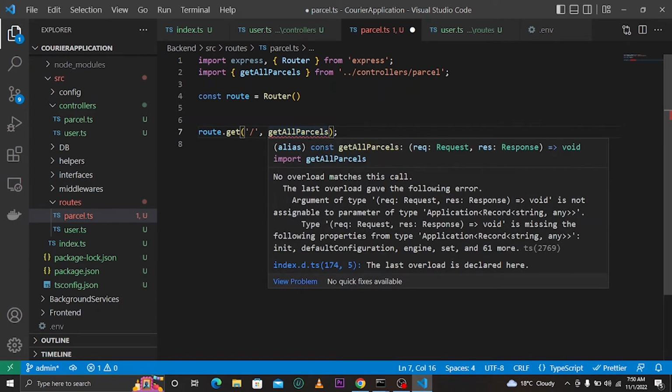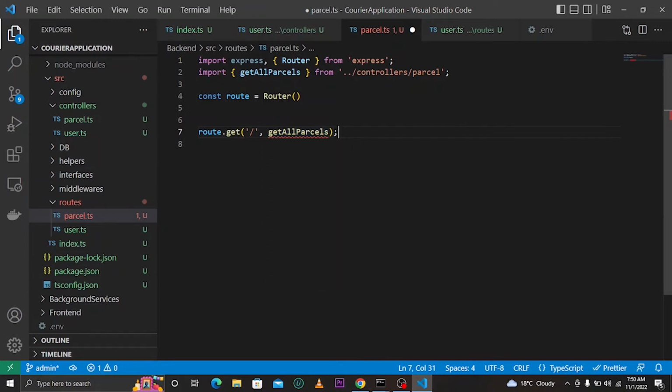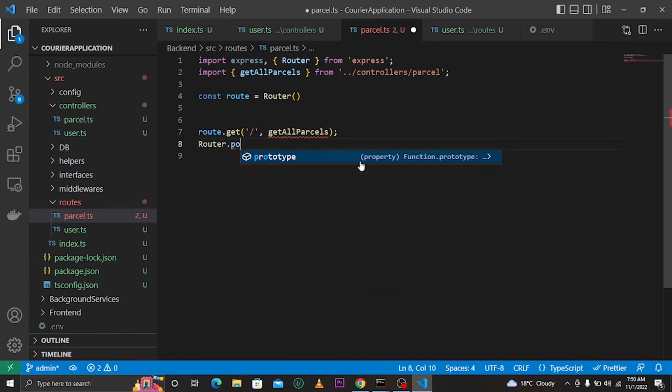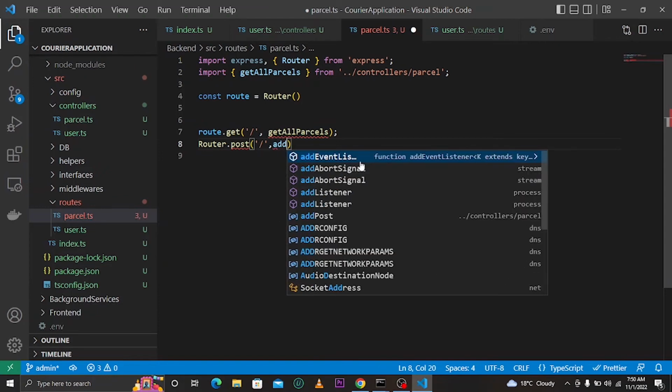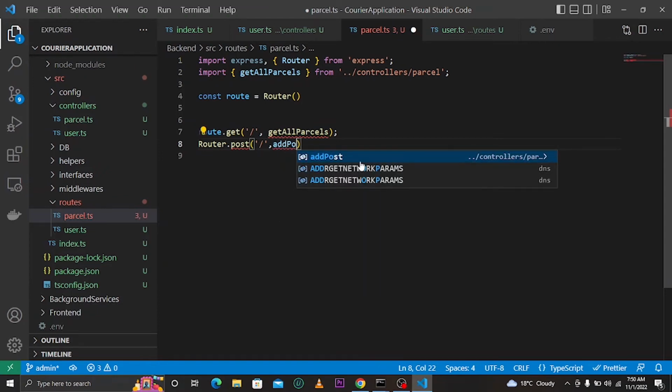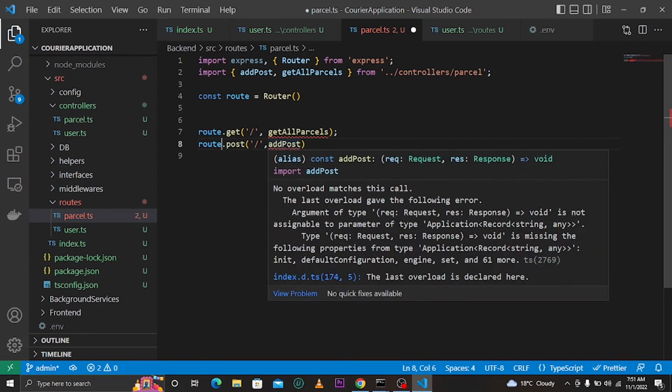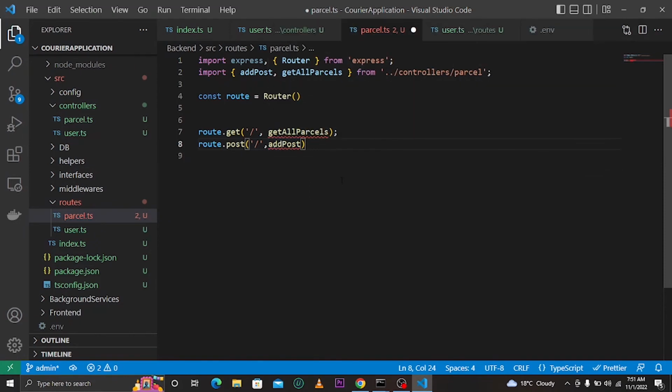So it is giving us some errors here. Request response import. It's already imported. I don't know why it's giving me error, but let me first of all add other routes. This one is for posting, so let's add this, and let's say add post there, and this route is not. So it's giving us some errors, but we'll correct them later on.